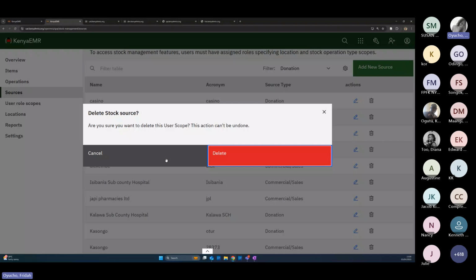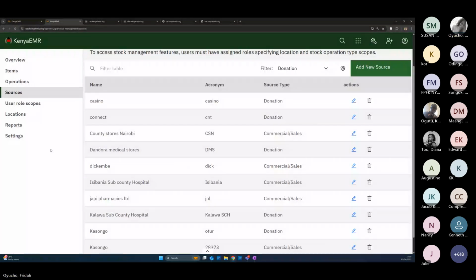But because we'd like to track changes over time, we highly discourage that you delete any of these stock sources, so that in 2024, for example, you can go back and tell who gave you this type of drug or this type of stock, from this specific entity. So once you've created your sources, now you're good to go. Sorry, you're not good to go yet.